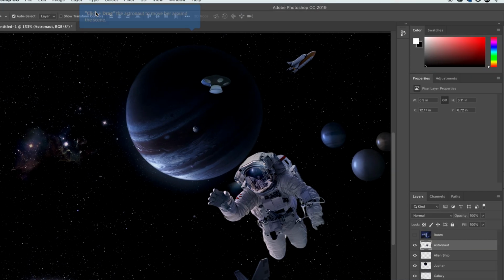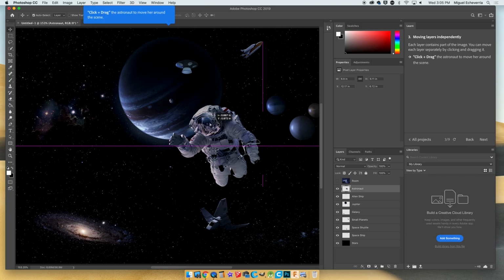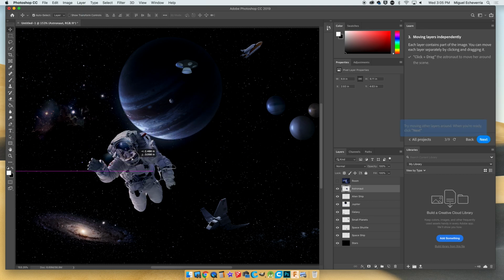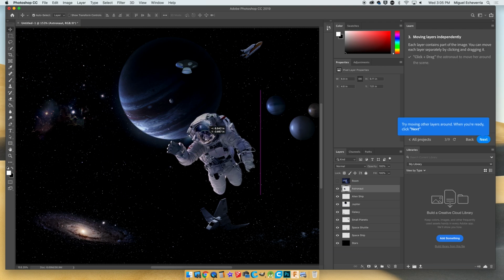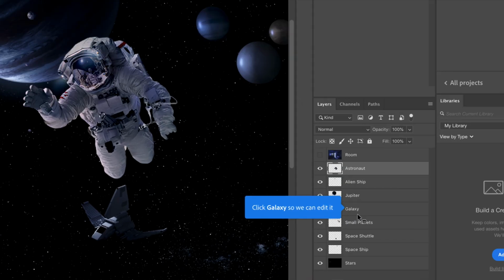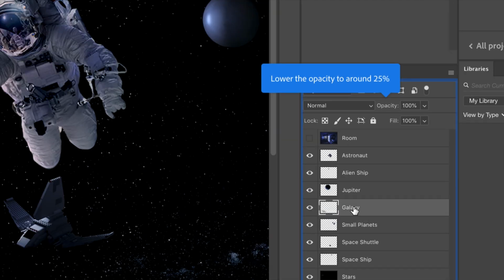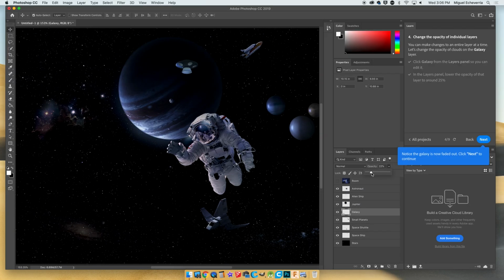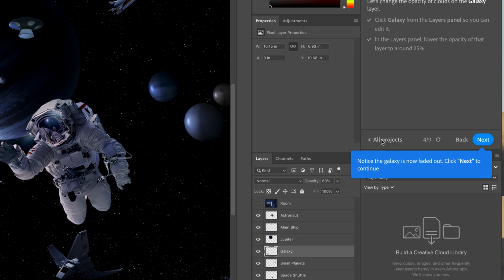Click and drag the astronaut. Okay, that sounds kind of cool. Oh, wow, that's awesome. So move them around. Kind of just experience it all. When you feel like you got that down, go ahead and go to the next thing. And you're going to work your way through that first initial tutorial. It says lower the opacity, so that's turning that thing. Anyway, when you get to the very end, it'll basically bring you to the next tutorial, or you can go to all projects.